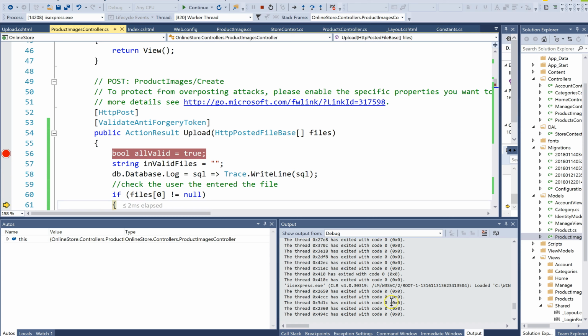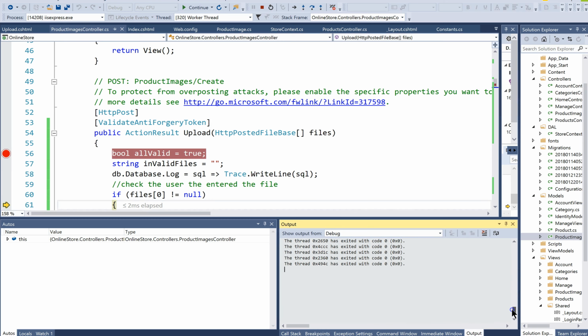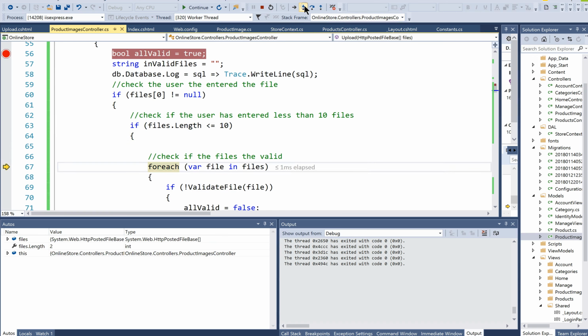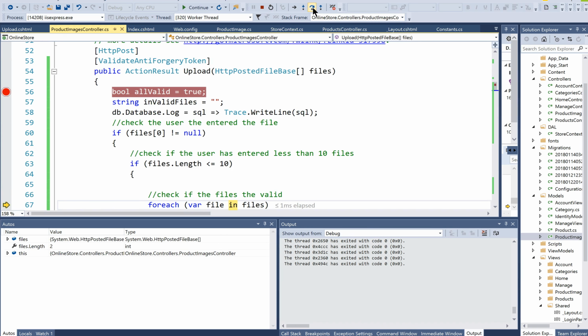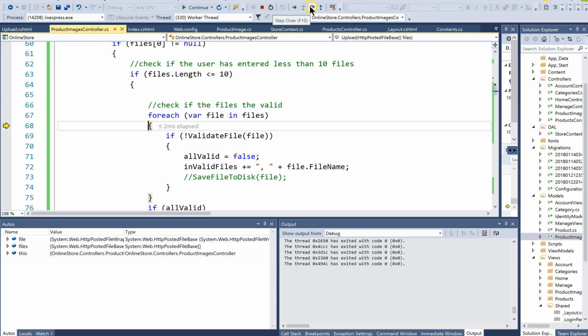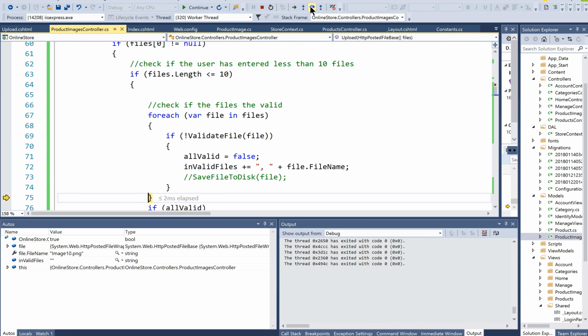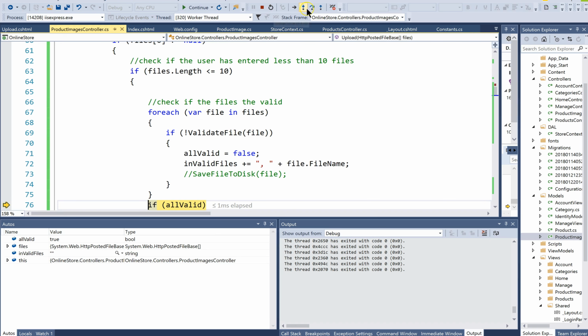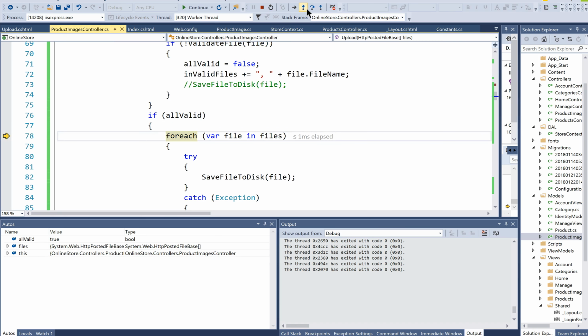So you have to see this window to actually look at the database log. Files are valid, so this one is false. Valid, yes. Then what do I have to do? We have to save it, right?